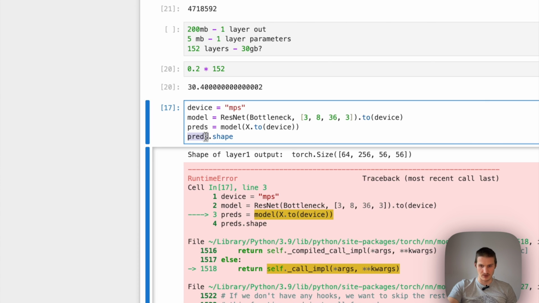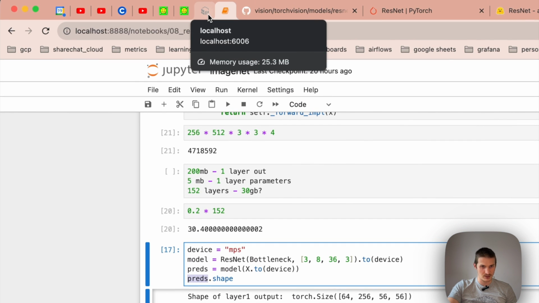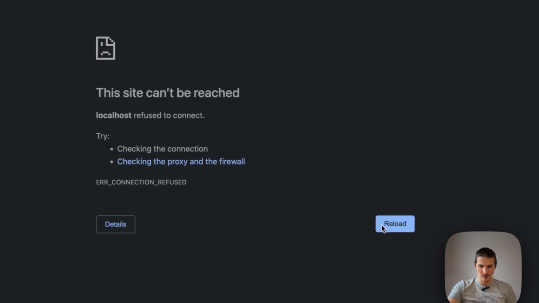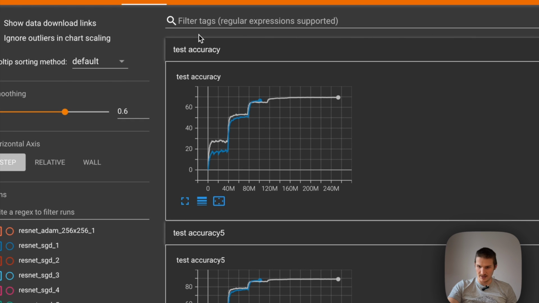Apart from that, I've done the actual training on my desktop. It took roughly 1 week. So we can look at TensorBoard for it. This is how it looks. Here are test accuracies for a couple of launches that I did.